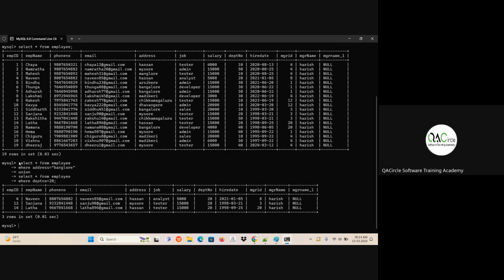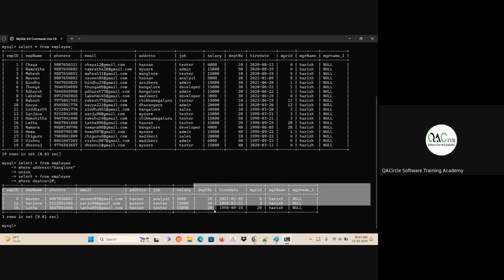And what happened is the compiler checks the first query, this select star from employee. There are people who are working in Bangalore, right? After that, it will check the second query for the people who are working in department number 20. Yes, there are people working in department number 20. Then afterwards, it will combine both of them. Since Bangalore people are not working in 20, but there are people working in department number 20 with another different address, it displayed only the people who are working under department number 20.